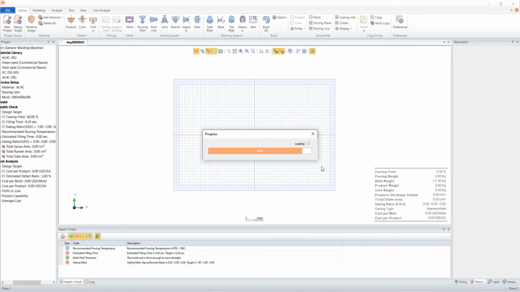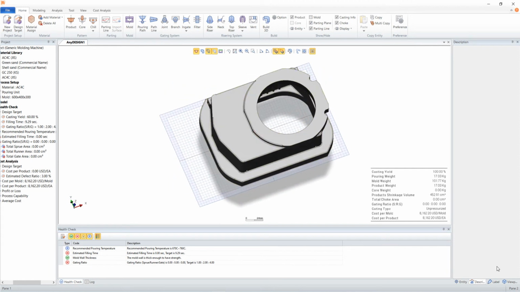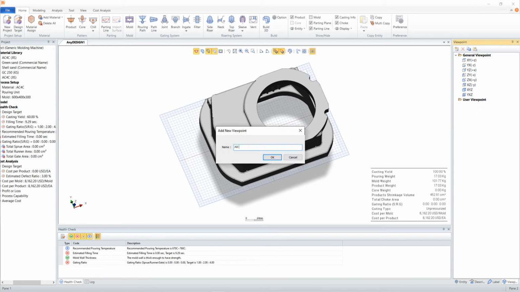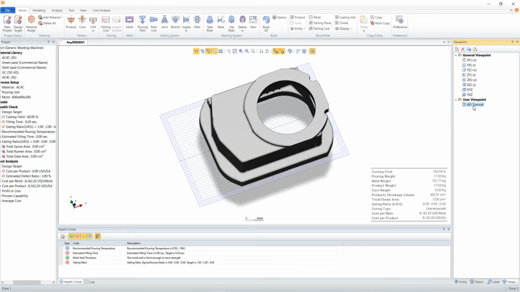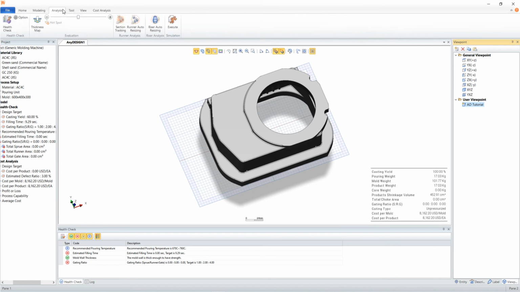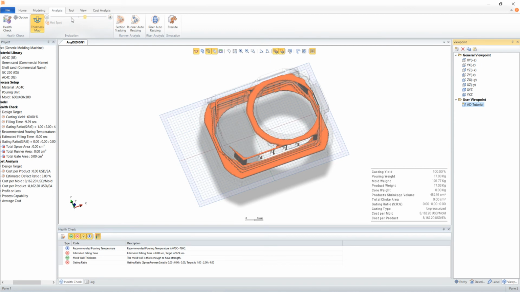The user may also change the working plane to however they wish and create their own user viewpoint to reference the same viewpoint they have been using. Under the Analysis tab, click Thickness Map. Move the scroll bar and check the thick areas to see the predicted shrinkage areas.